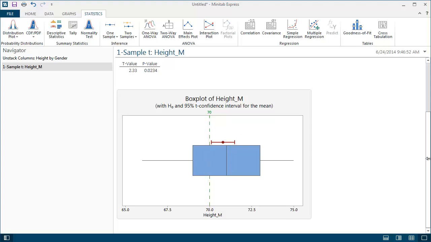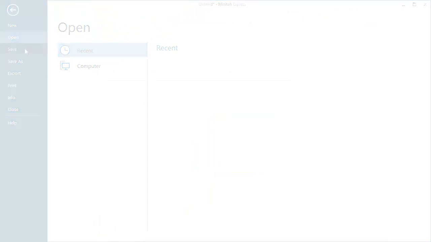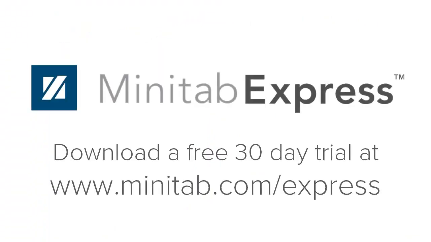For help interpreting any of these results or to export your results, simply click this arrow and choose Export or Help. And to save all of your work, including data and output, choose File, Save. This concludes the webcast on how to conduct a one-sample t-test using Minitab Express.